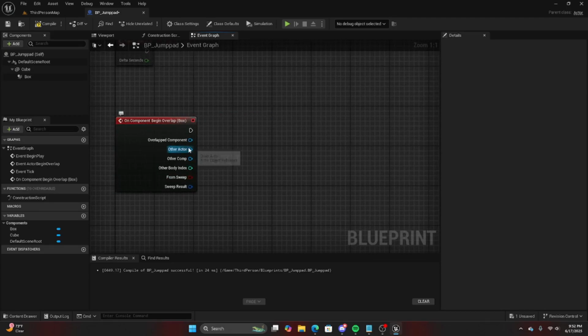First off, we are going to drag out of Other Actor. Other Actor is the actor that overlapped with the box, not the box itself. That's why it's called Other Actor. I actually struggled with this for about 3 hours when I was first learning Unreal Engine. I didn't understand why Other Actor was named Other Actor, but that's why it's named Other Actor.